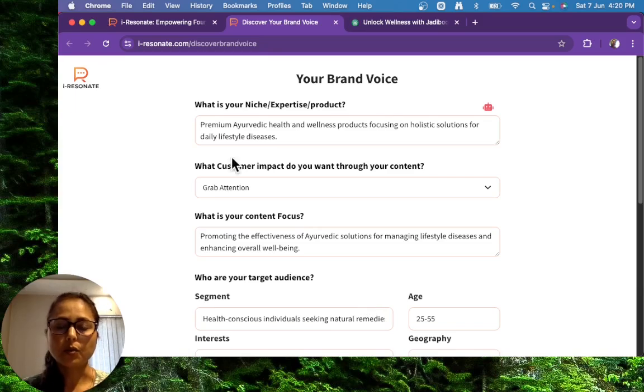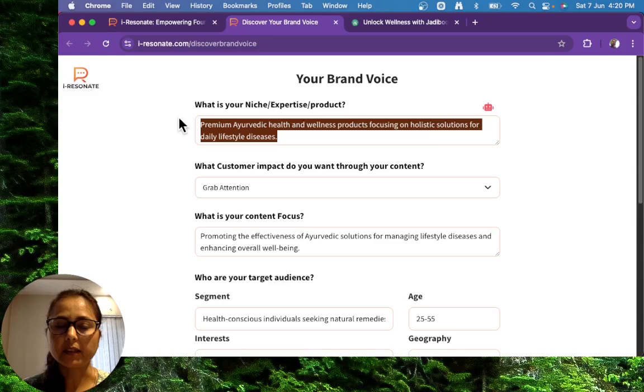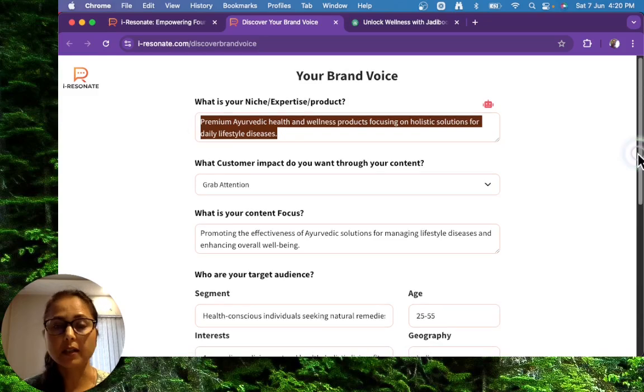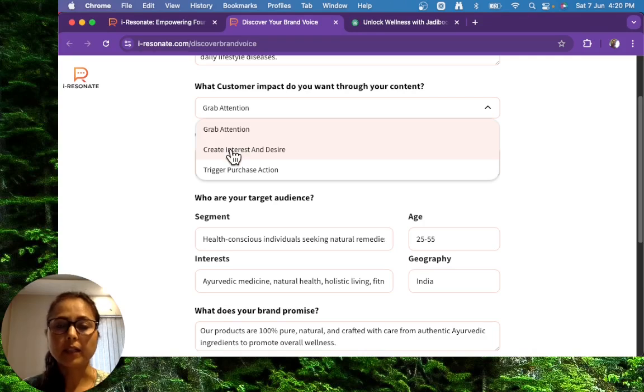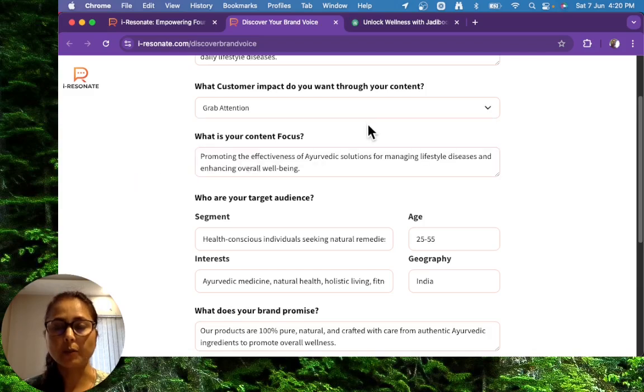but your content focus, your target audience, everything will be different for your brand. So the niche has been explained here. They are premium Ayurvedic health and wellness products, and their objective of creating content is grab attention, which has been chosen by the platform. It could be anything: create interest and desire, and then trigger purchase action. But if you're starting your journey of content creation, it's advisable that you always have grab attention or create interest and desire as an objective of your content. And although you can definitely change it if you do not want this.